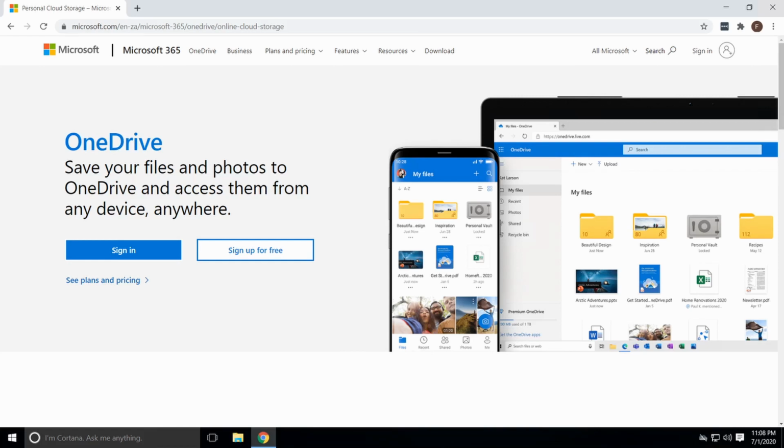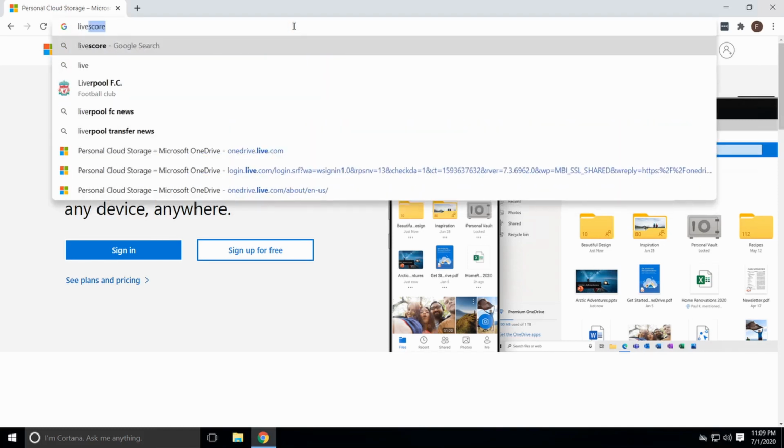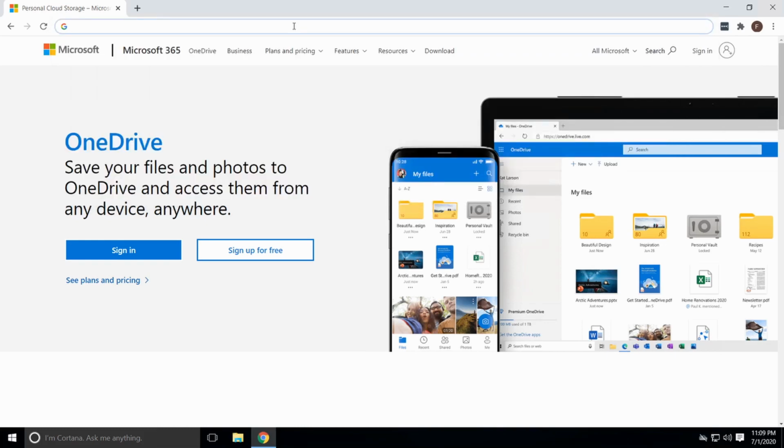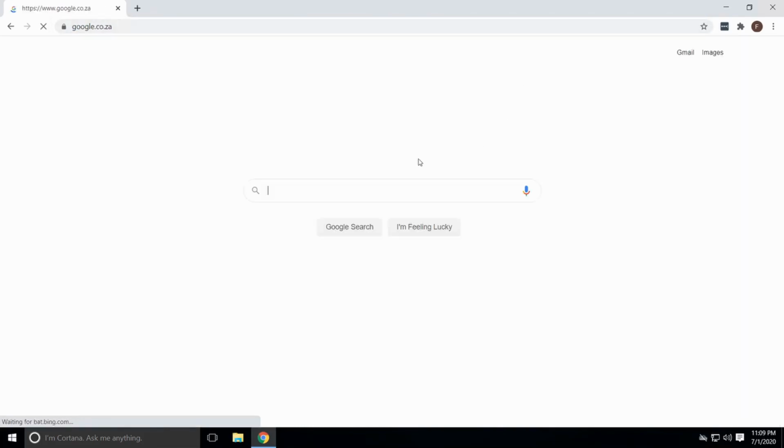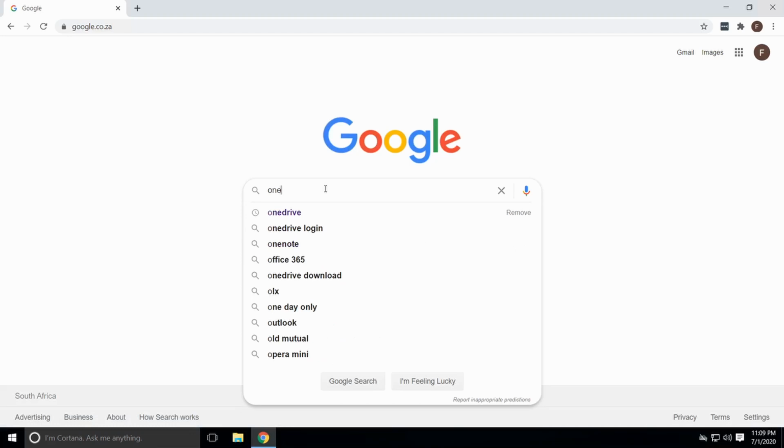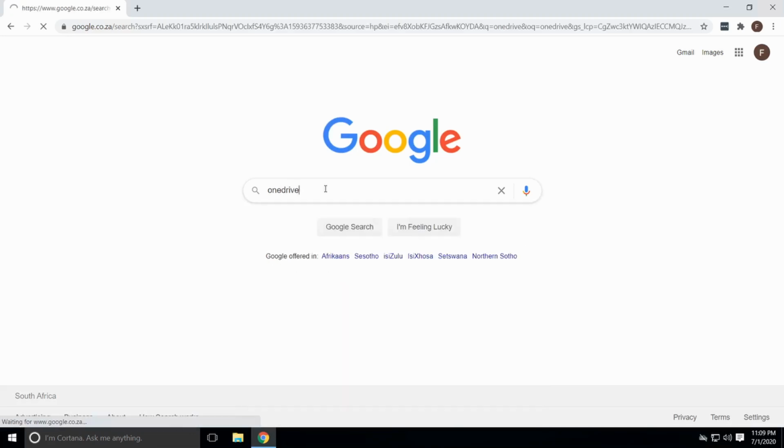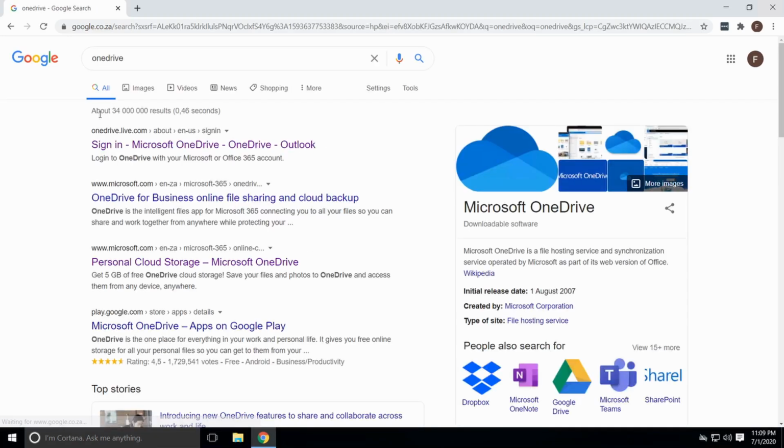So firstly, let's make that right. You're going to go to, let's do this easier. I'm going to go to Google. I'm just going to show you how to get there. Go to OneDrive. That's how you do it. You use Google to get to Microsoft. There you can see onedrive.live.com, sign in.